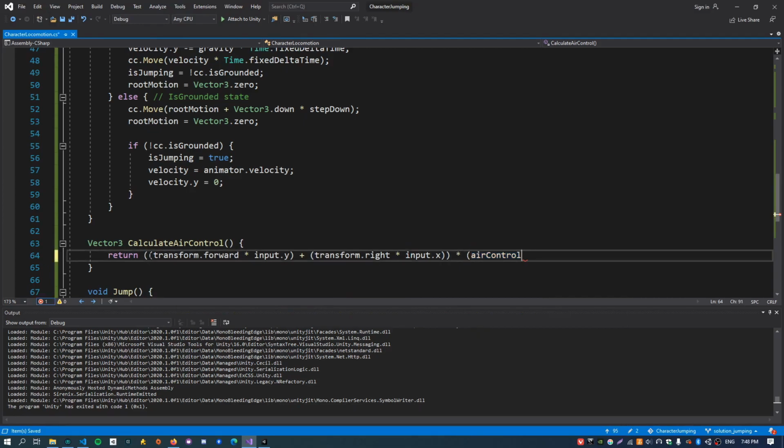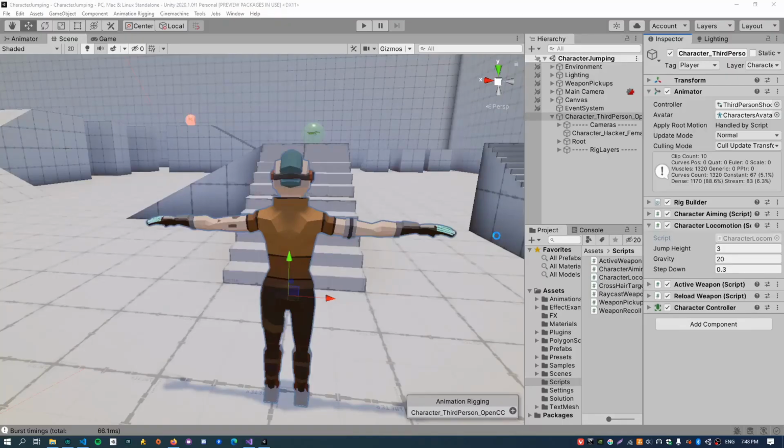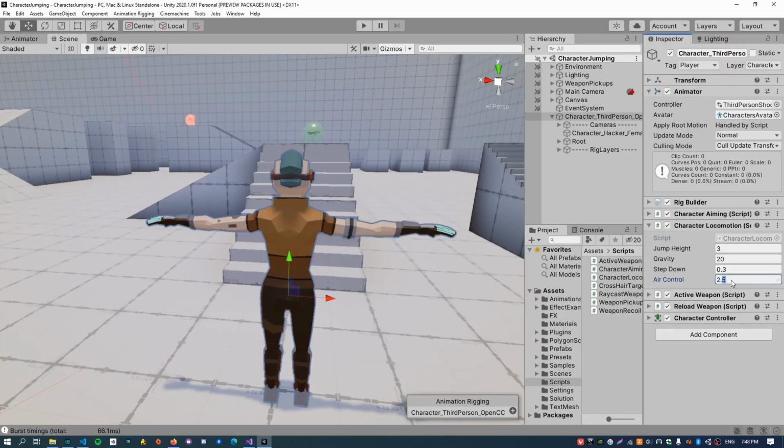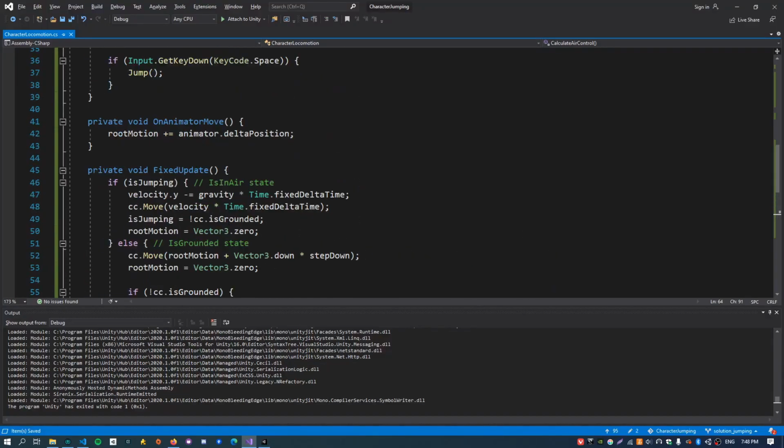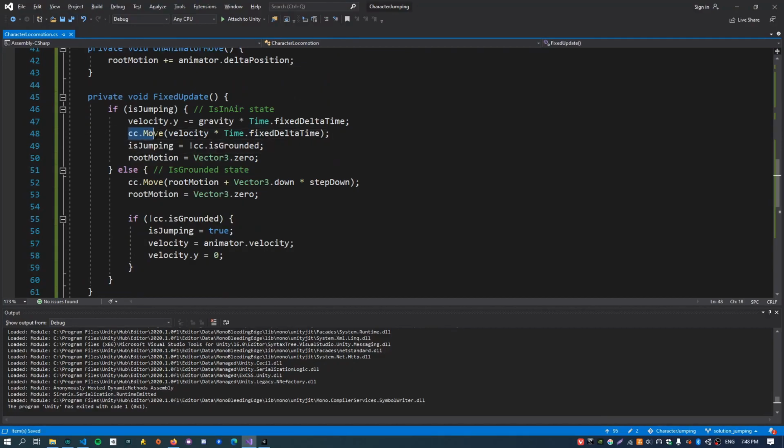And one last thing is I'm going to divide this value by 100 because I prefer working in a bit larger units. And the value I'm going to use for air control in here is 2.5. It seems to be a little bit subtle but not too strong. So yeah, the final thing is to integrate it into the in air state, or is jumping state.